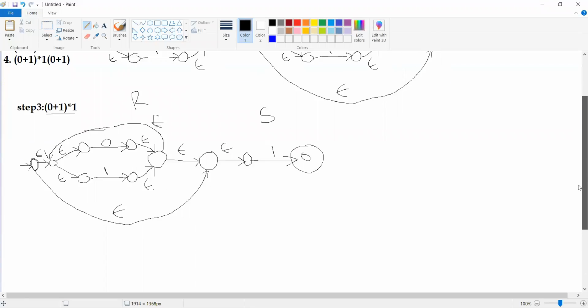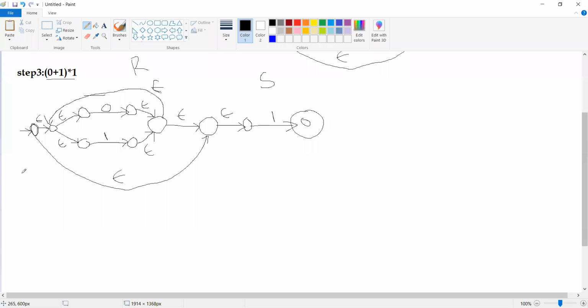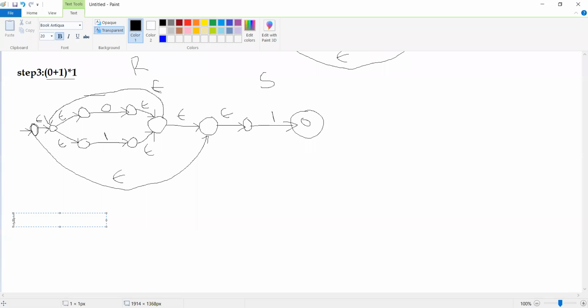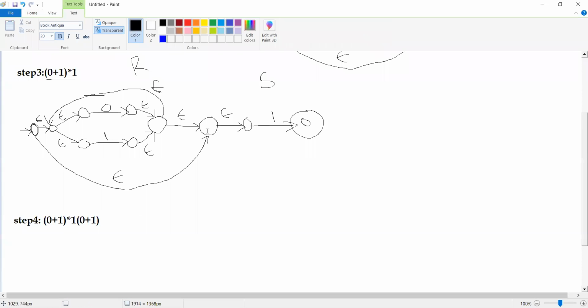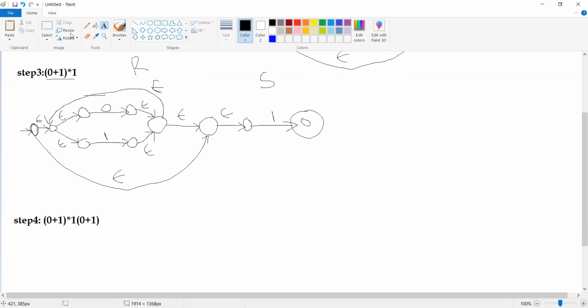Now what is our step 4? Step 4 will be 0 plus 1 whole star into 1 into 0 plus 1. Now we already have this part. What is that part? We have 0 plus 1 whole star into 1. Where is it available? It is already available in this part.